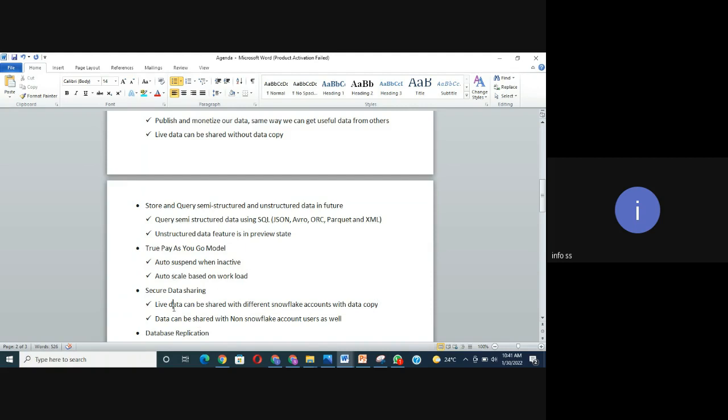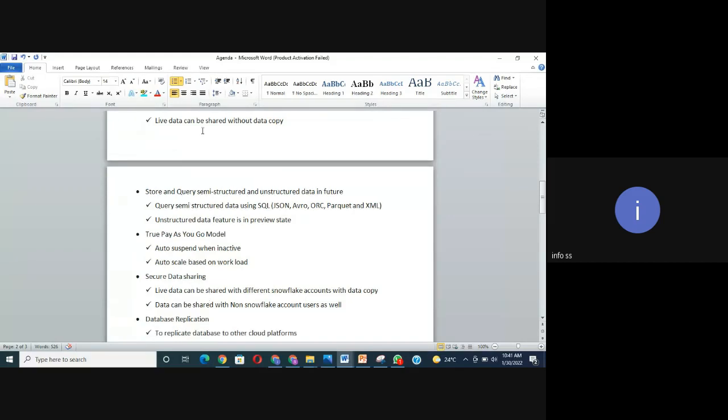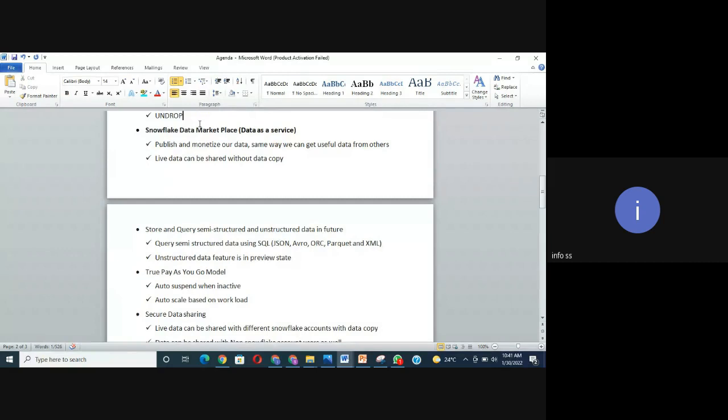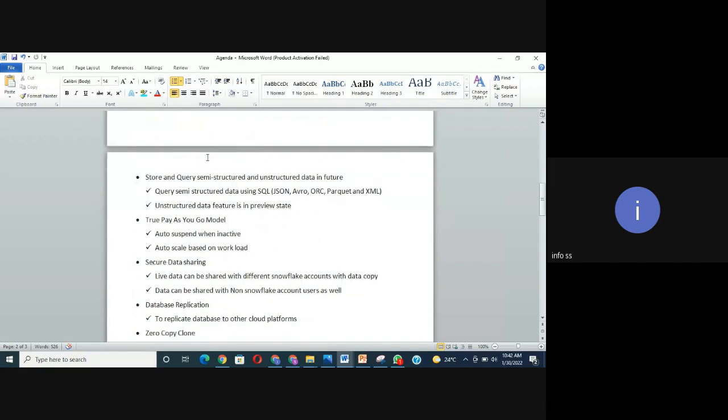Okay, and then secure data sharing. That is, we'll be able to share live data. The data marketplace is where we can buy and sell data. Here, a few data sets are free in the public data marketplace. And internally, the data marketplace uses this secure data sharing option. We'll be able to share data with other Snowflake accounts, and even to other databases and other cloud platforms using data replication.